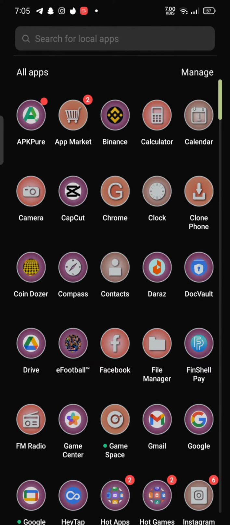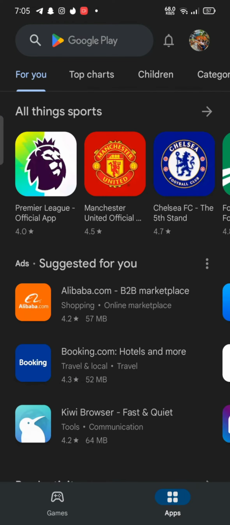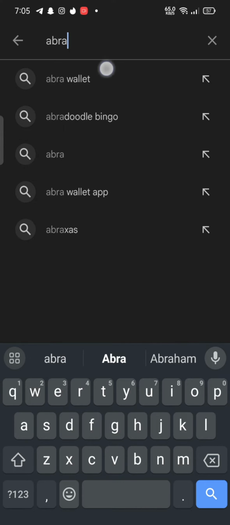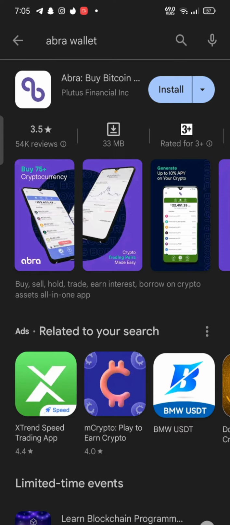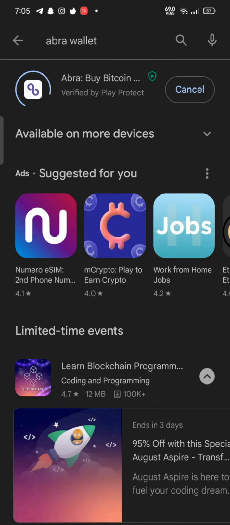In order to download your Abra crypto wallet on your Android device, firstly open your Play Store. In the search box at the top, type in Abra wallet and make a search. You're going to see the application displayed in the search result. Simply tap on the install button right next to the application to begin the downloading process.